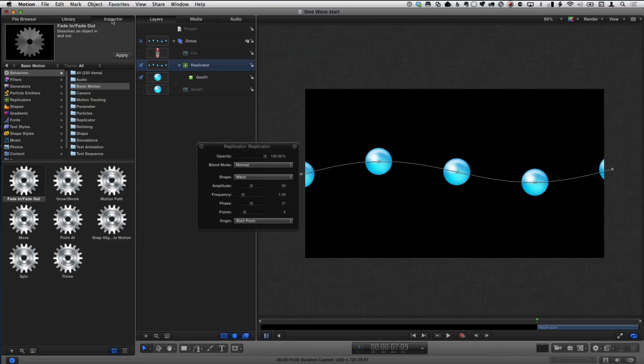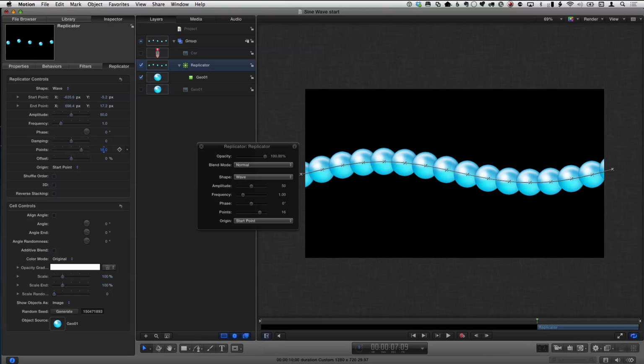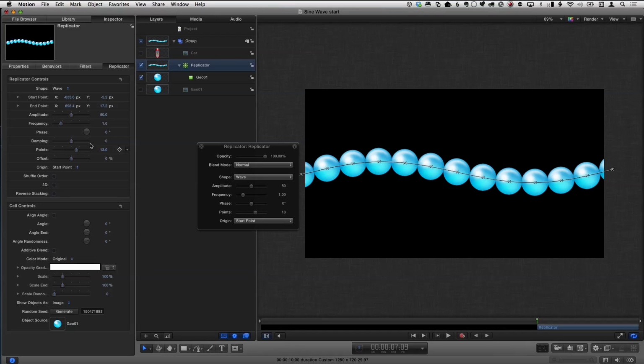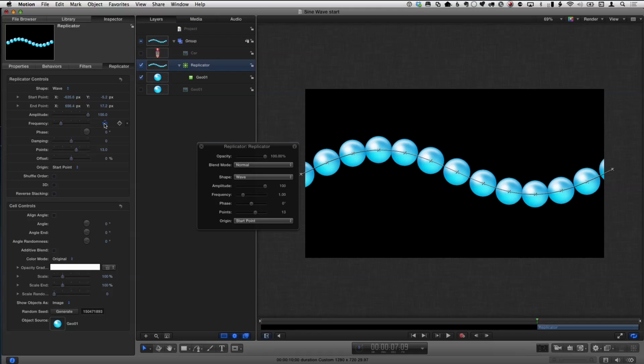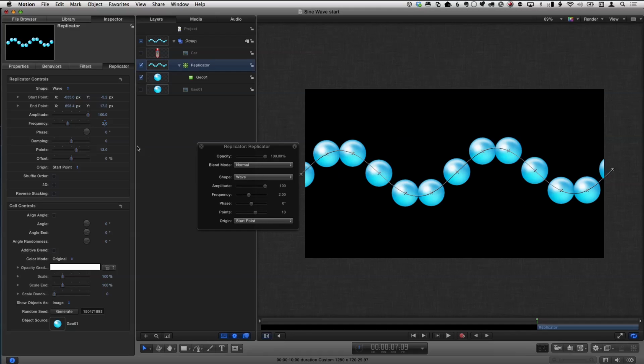So if I go to the inspector here, I can increase the number of points along this thing. Yep. And let's also change a few other things, like the amplitude. We can change the frequency of the wave. So same types of things we were doing before. Leave it like that. And then here, nothing's animated.